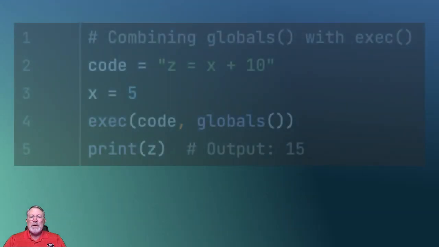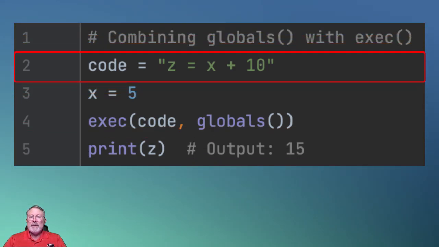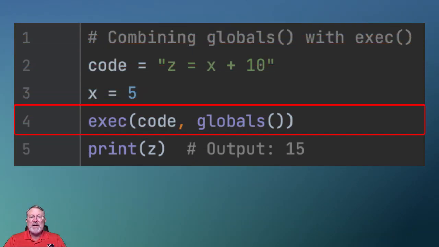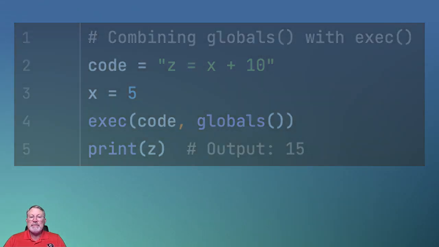You can combine globals with dynamic execution using exec. Here, the dynamically executed code modifies the global namespace by adding z, which we access after execution.